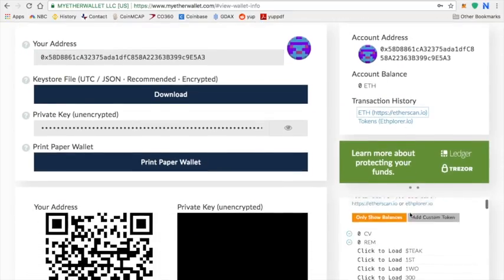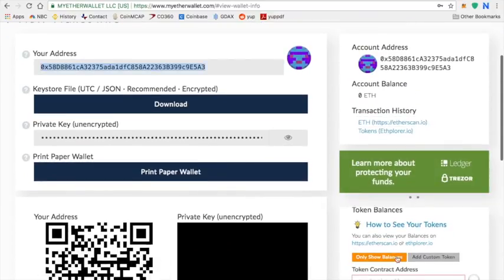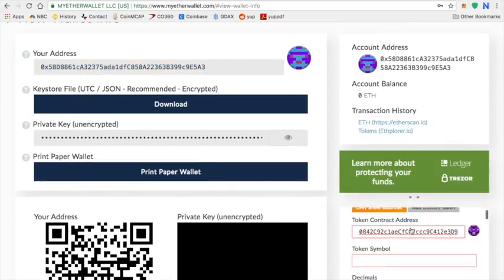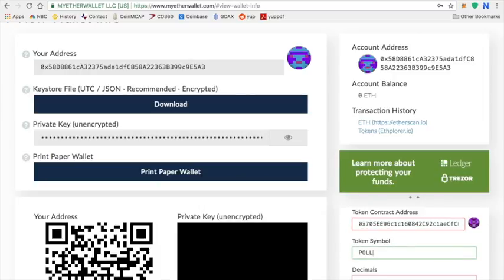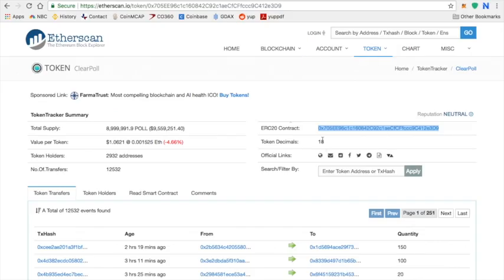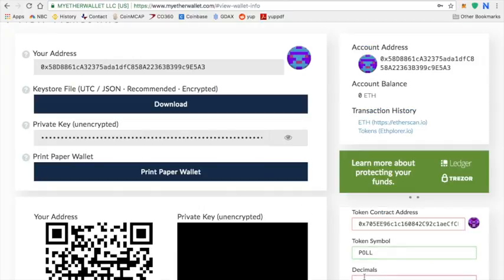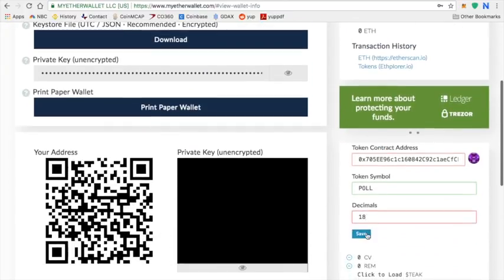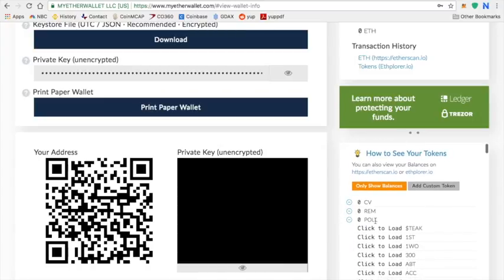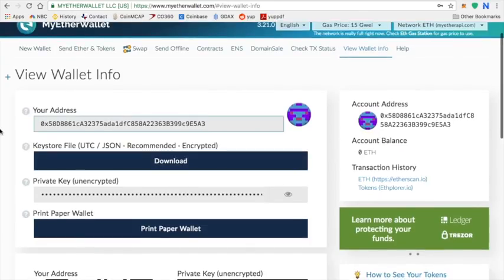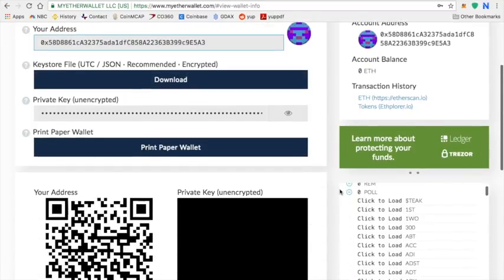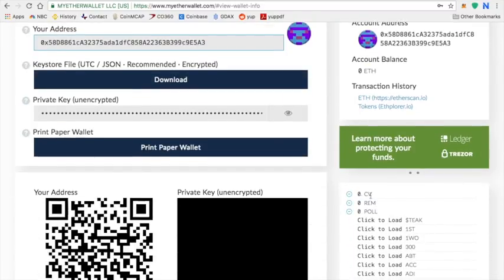I'm going to add a custom token. Copy and paste the address. Symbol for ClearPoll is POLL. And their decimal points is 18. What decimal points mean, I don't know. That's just how it uses. So when you save it, it comes up as POLL. So when you use this address and you go to KuCoin or Binance and say, hey, send them over, the Utrust or send them over to ClearPoll or the Remy or the Car Vertical, it'll show up right there. There it is. That's how you add a token.